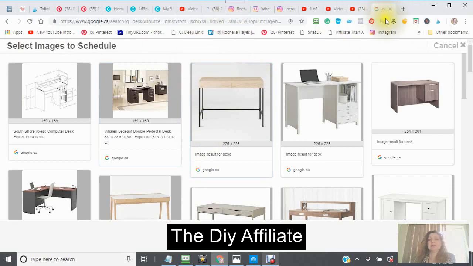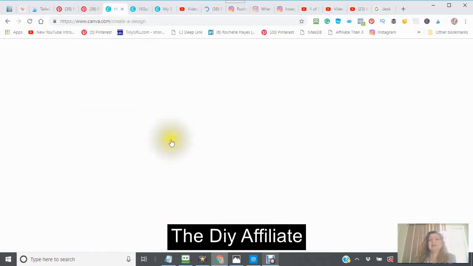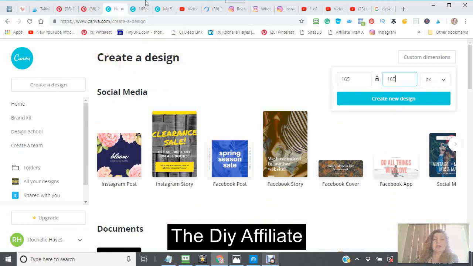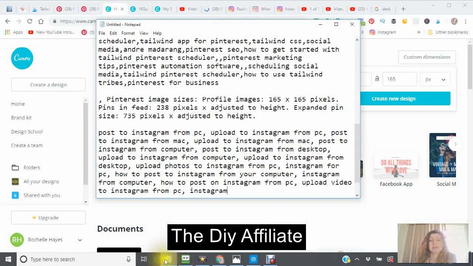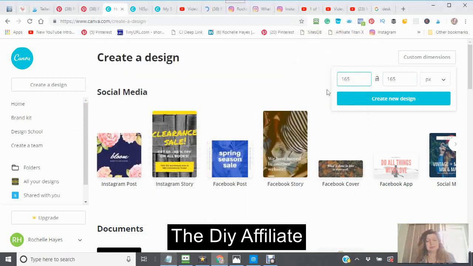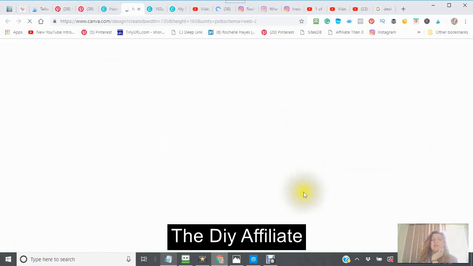Okay, now the best way to create a pin is to go to canva.ca and use the dimensions. Well, normally the dimensions would be 165 by 165 pixels, but it also says that you can have 735 and then adjusted to height. So let's see what that looks like. Just say 735 by 165, just to have a look at what that would look like.